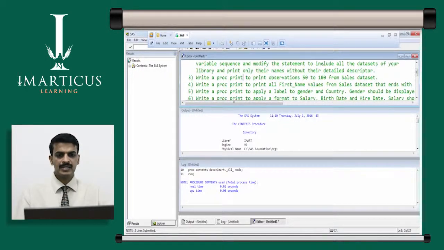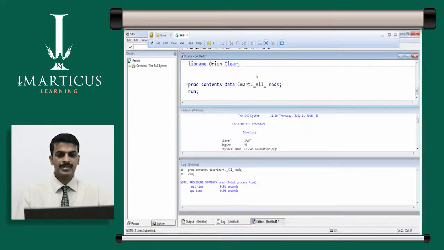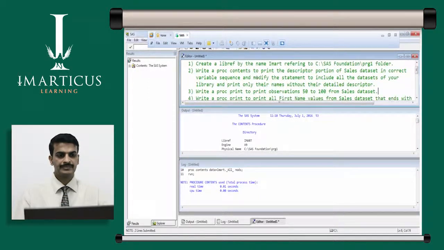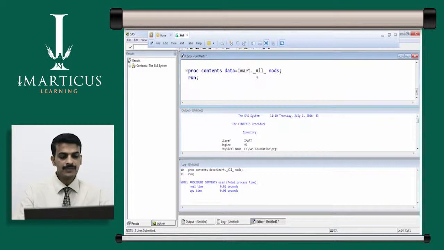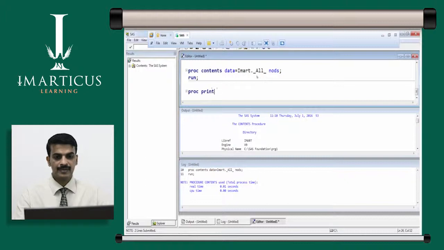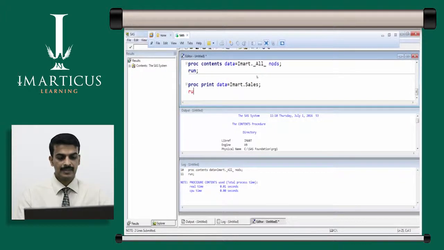Okay, the next question is: write a proc print to print observations 50 to 100 from the cells dataset. So we'll go back to our code editor and write a proc print statement to print observations 50 to 100. I hope now you are comfortable with proc print syntax. So this is what you need to write: proc print data equals mart.cells, and then run.